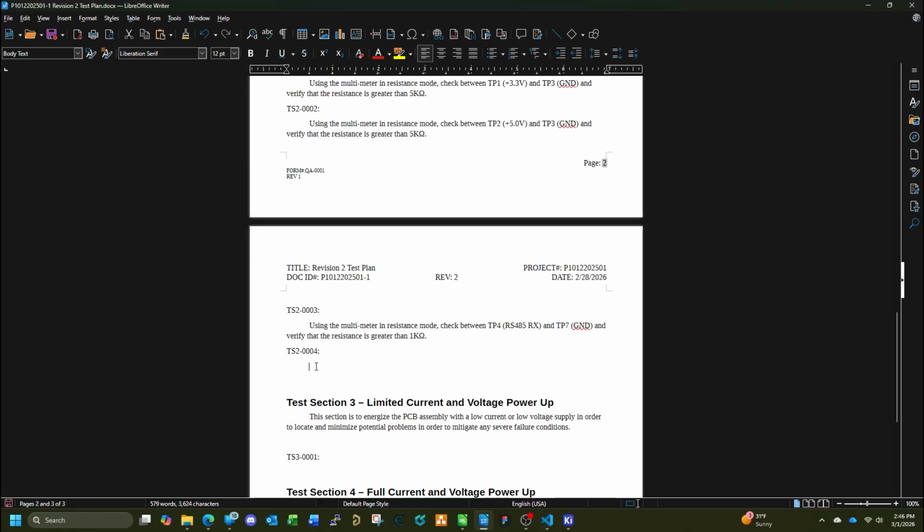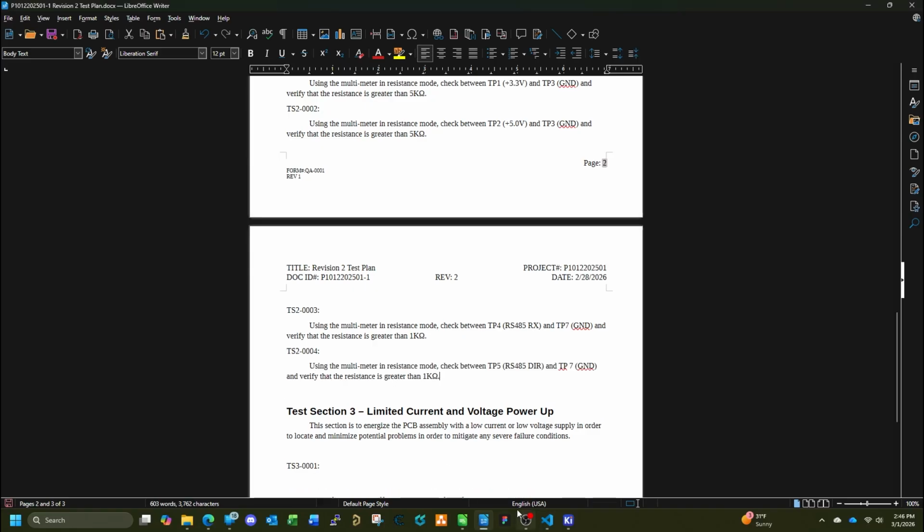Now, yeah, see? Inconsistencies. Oh. So TP5 is 45 direction. TP7 is ground. Yes.